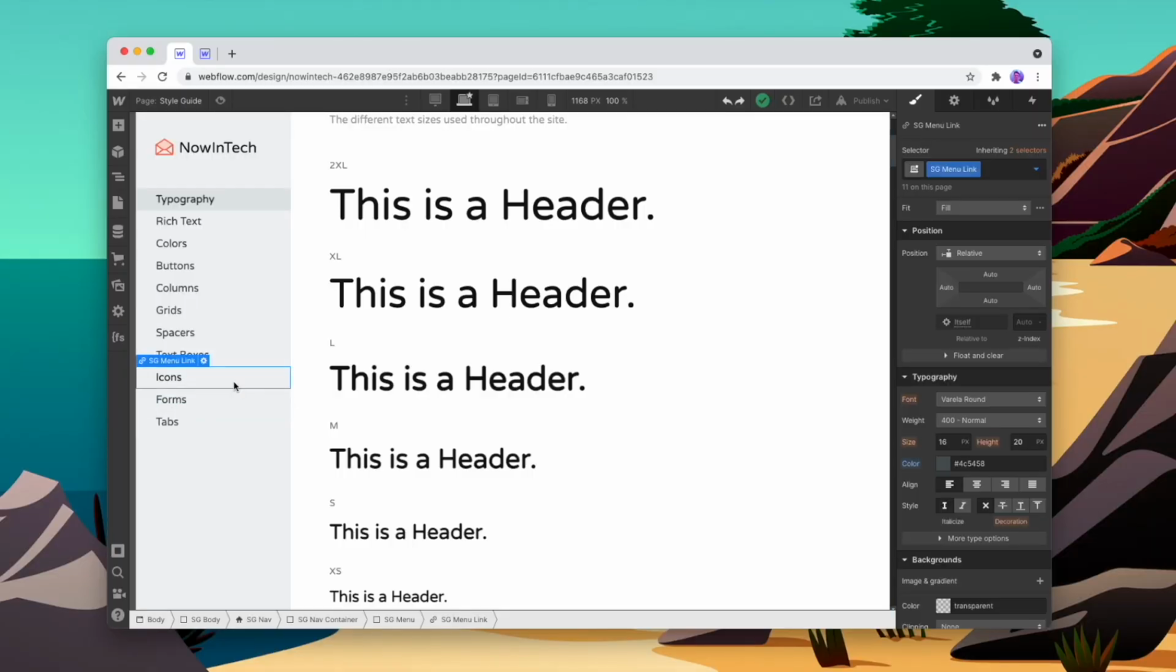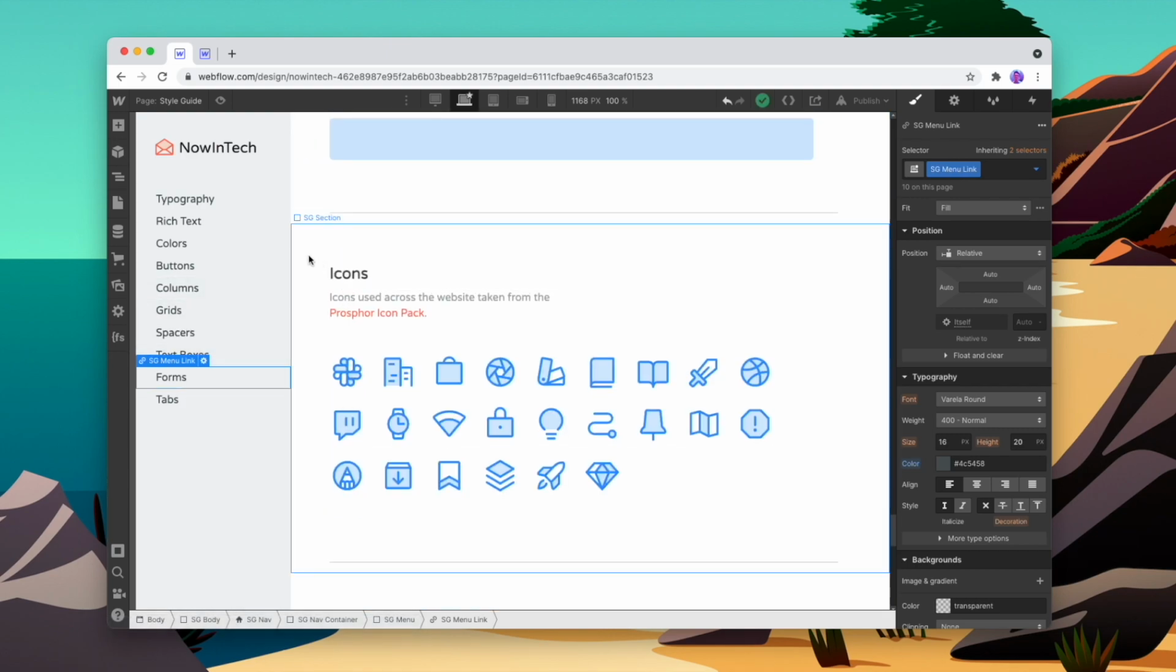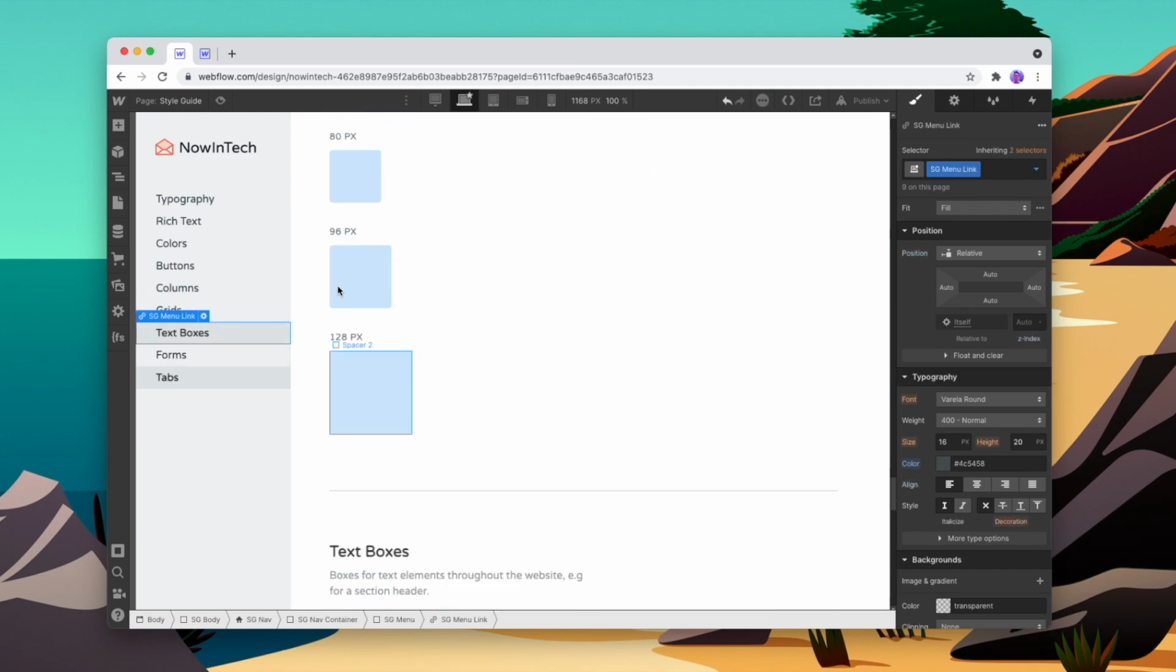The only other thing we might want to do is delete any sections that we don't need in our style guide for our website. So maybe you might not be using icons throughout the website. Let's go ahead and delete that section. Maybe you also don't use spaces. Let's delete that section too.